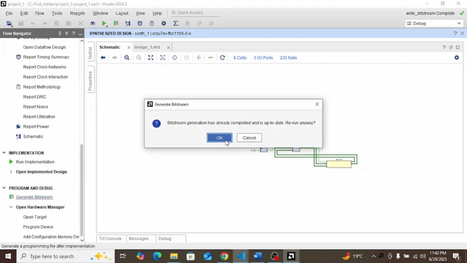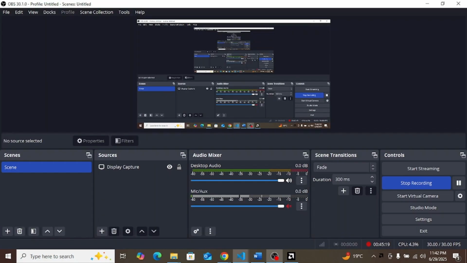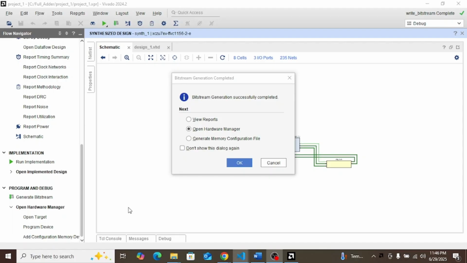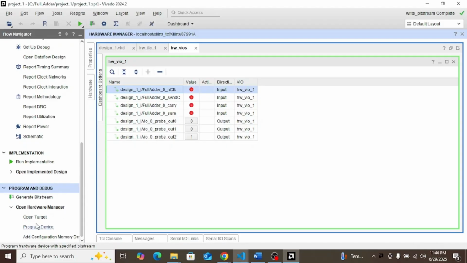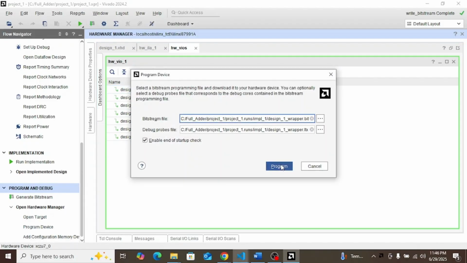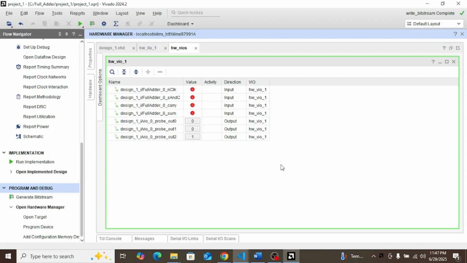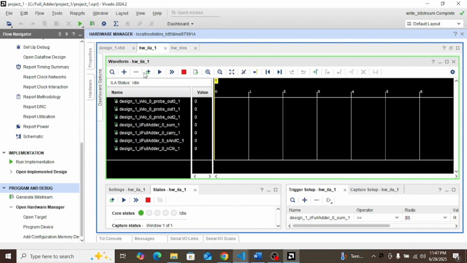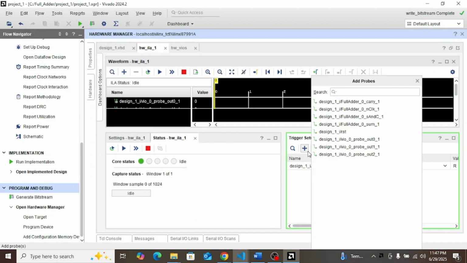So let's go directly to generate bit stream. Now let's open our hardware manager and load our new design. Let's see if we'll be able to add it here. Okay, now you can see that we have our reset right there.